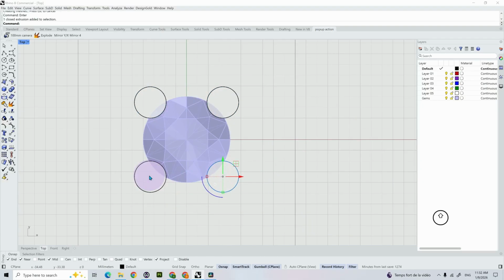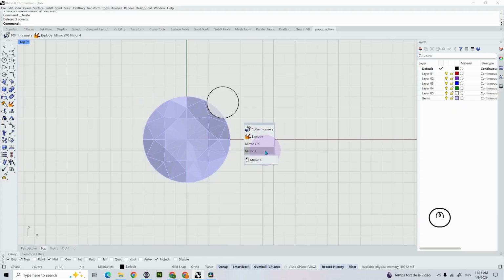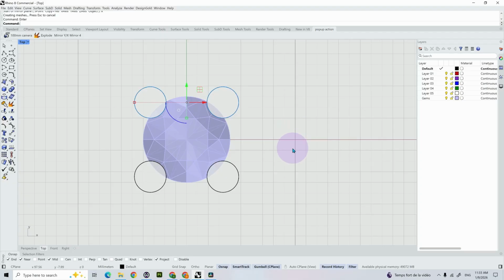Now if we delete this, click on my mouse wheel, we have our new mirror 4 button, and let's try to run our new macro. And this is how we create a 4 mirror side macro.